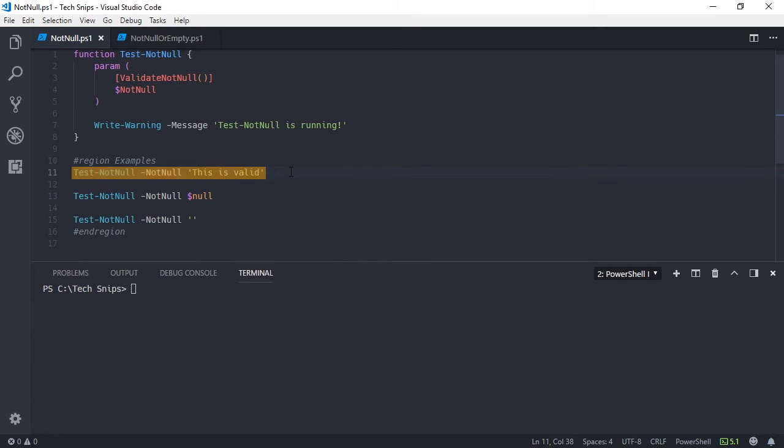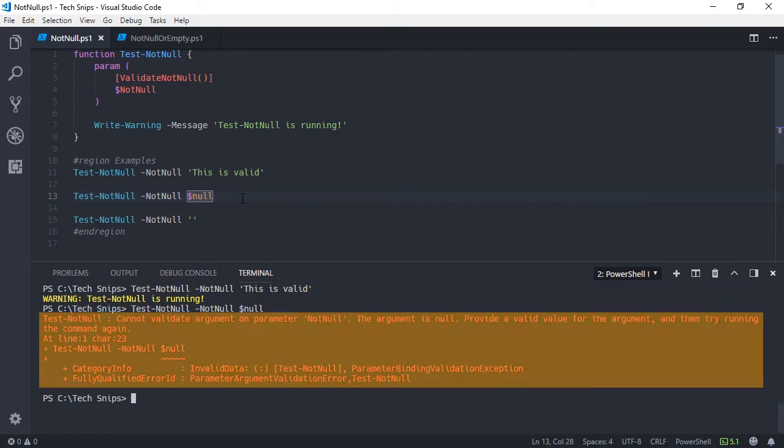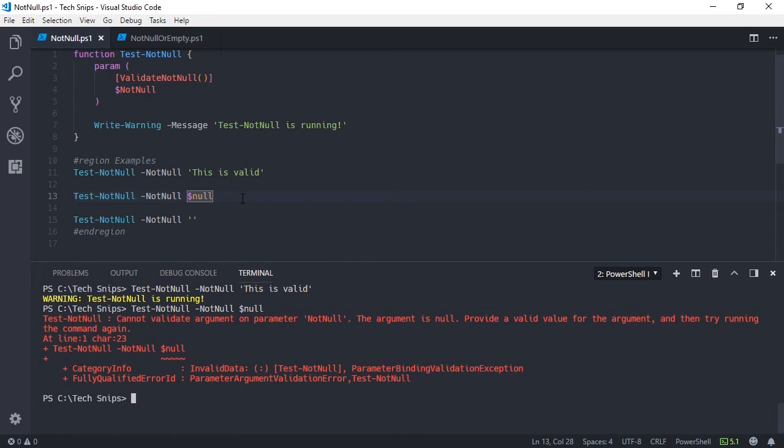If I run this function and supply a string, it will run. However, if the parameter receives null, it will generate an error. This is useful when accepting pipeline input from other functions, as that other function might output a null value that you weren't expecting, and this means you don't have to write test cases for that eventuality. However, note that this parameter will accept an empty string.